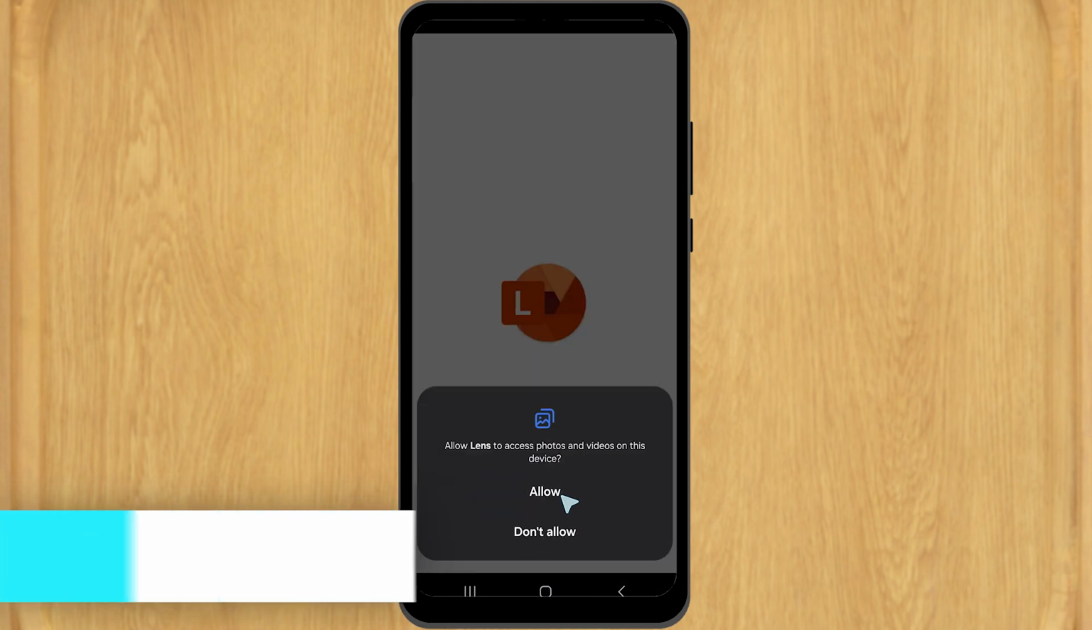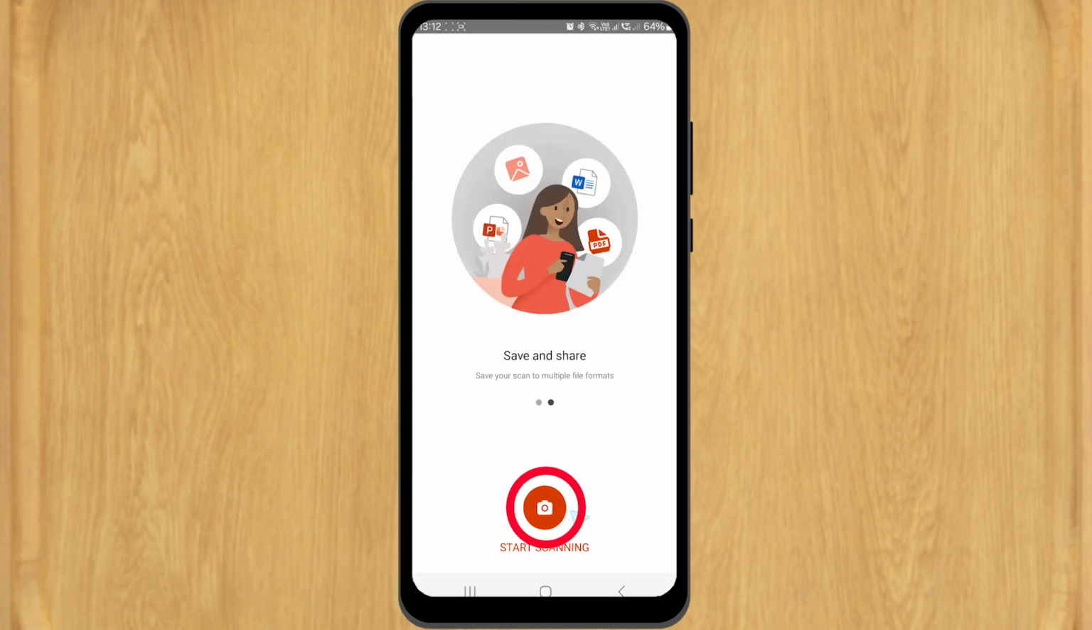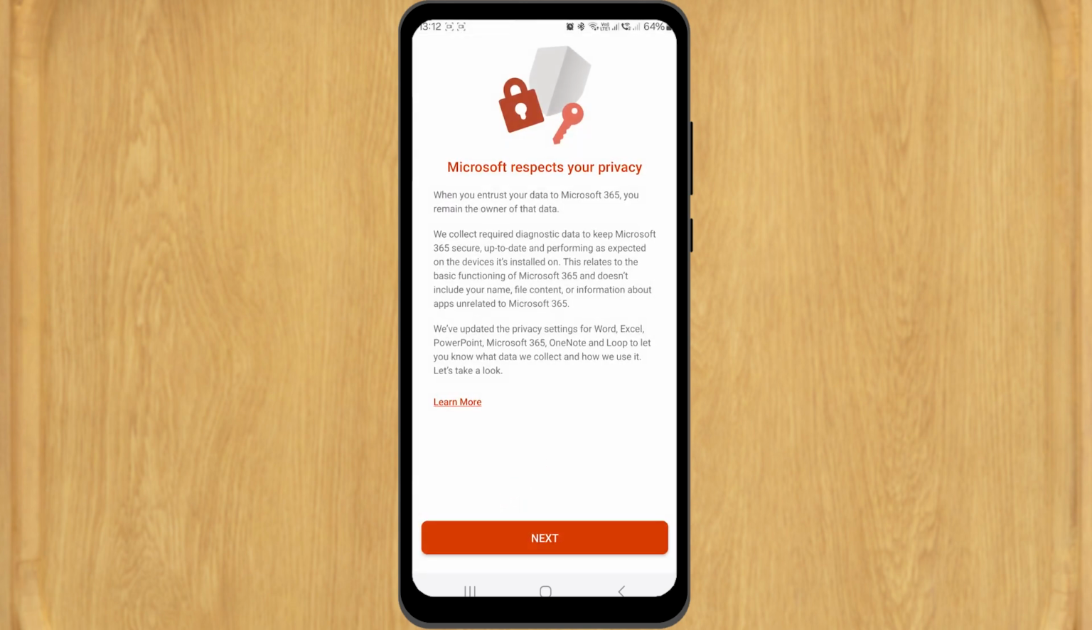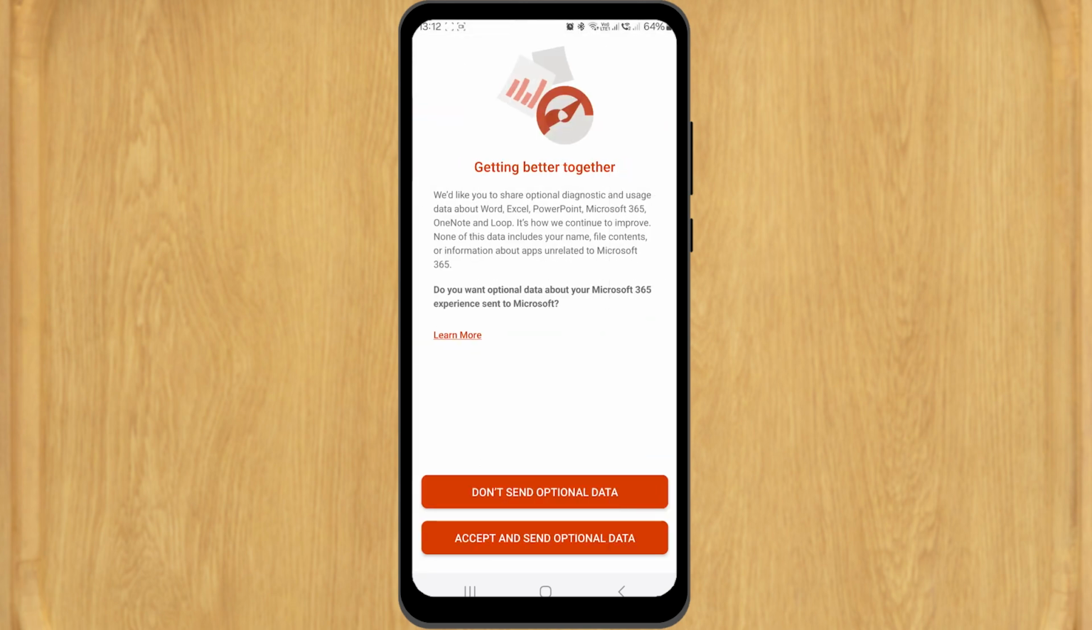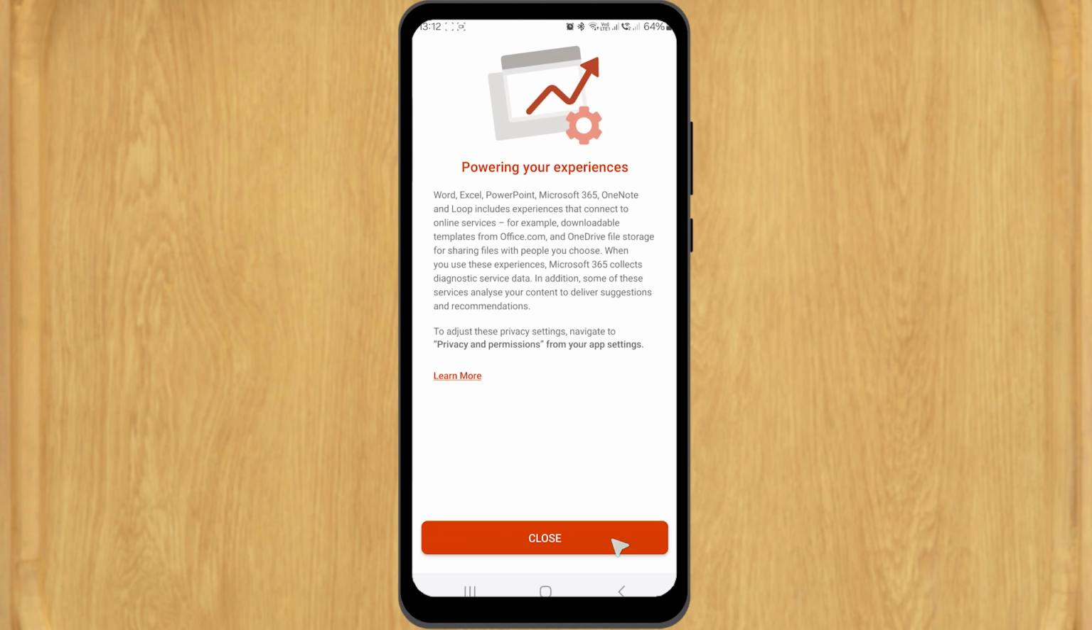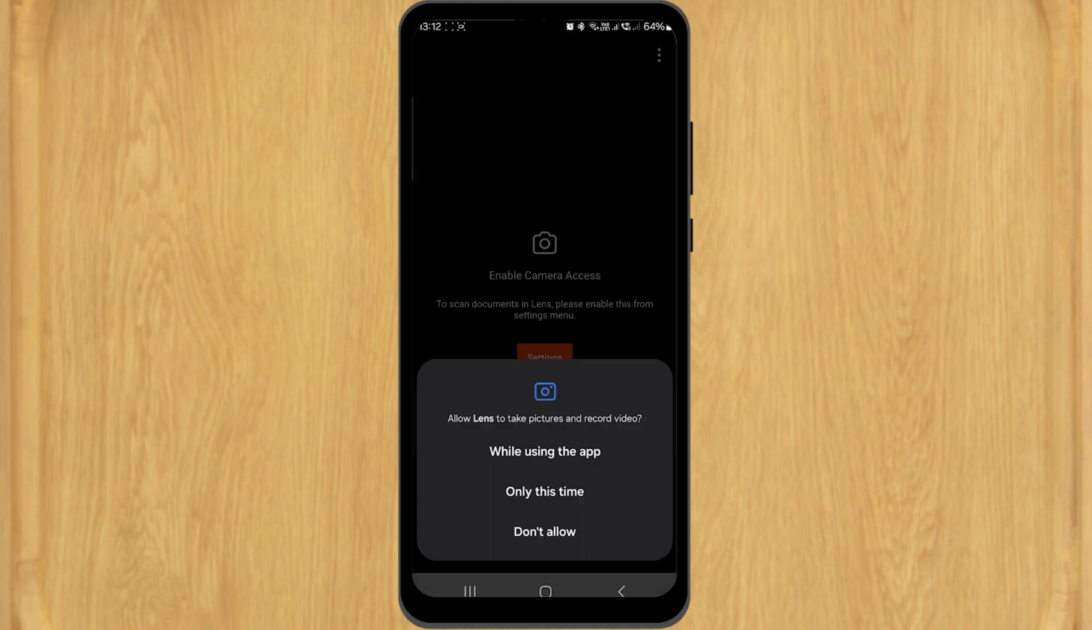We need to go through the permissions and stuff. Tap here and then accept the privacy statement. If you want to send optional data to Microsoft, you can do so here. Let's close it. Lastly, allow the camera permission to take photos.